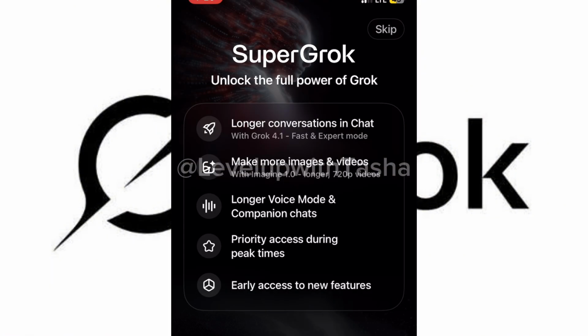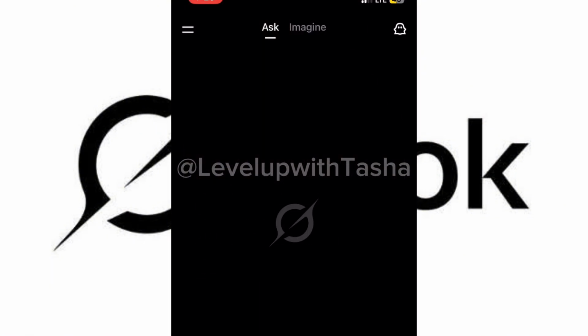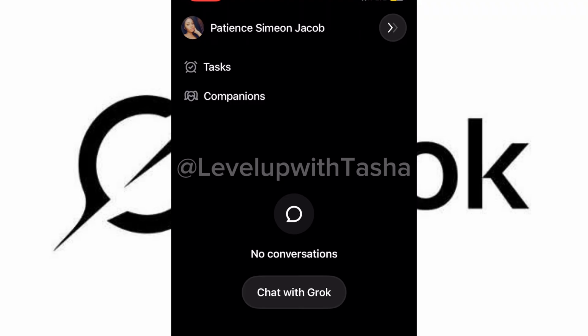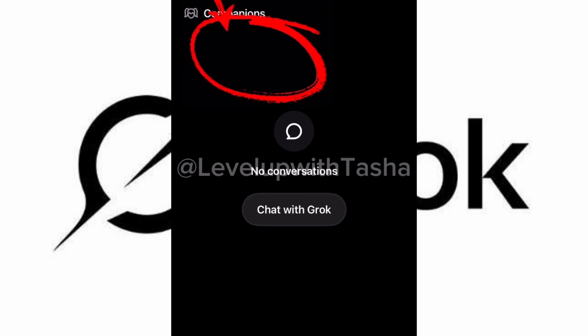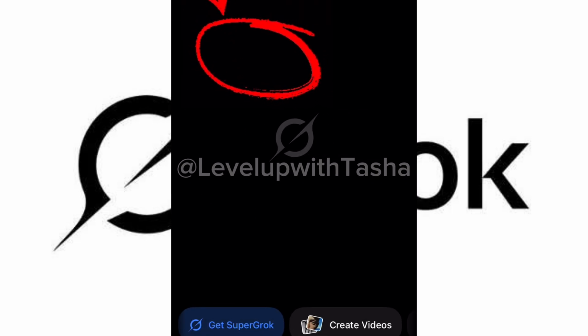So let me skip this first so that I will show you guys the status of this profile. Can you guys see this particular profile? Look at it, it's not showing Super Grok. That's to tell you that this is not a Super Grok account. I'm not using Super Grok, and I cannot use this to animate.